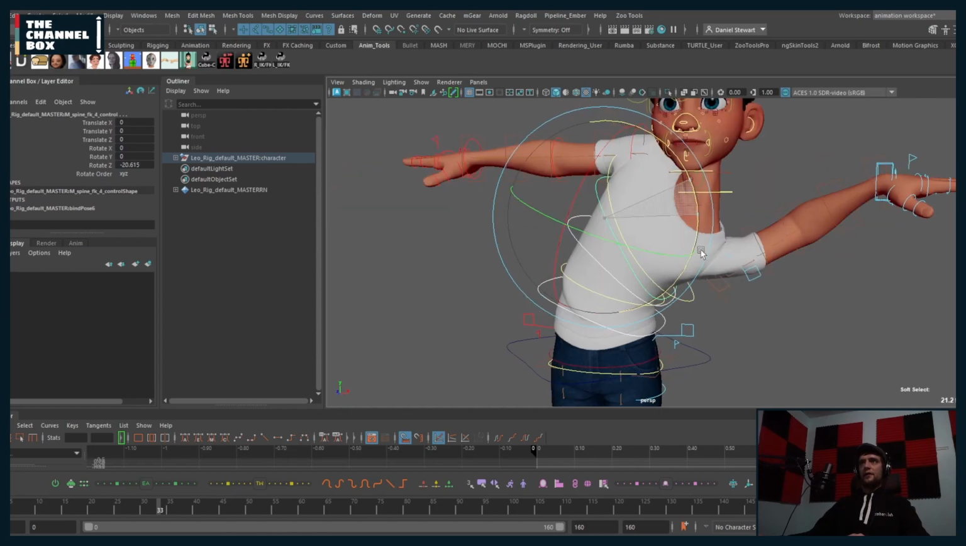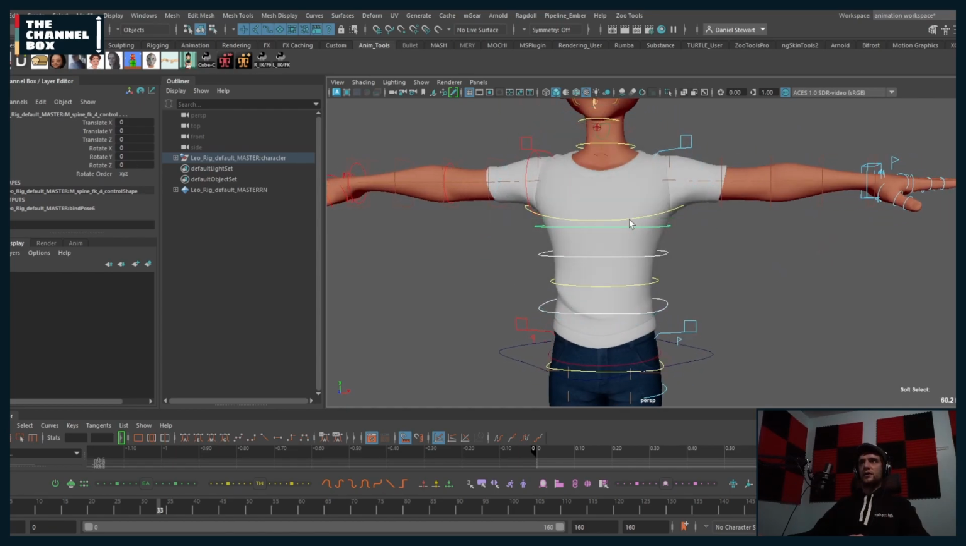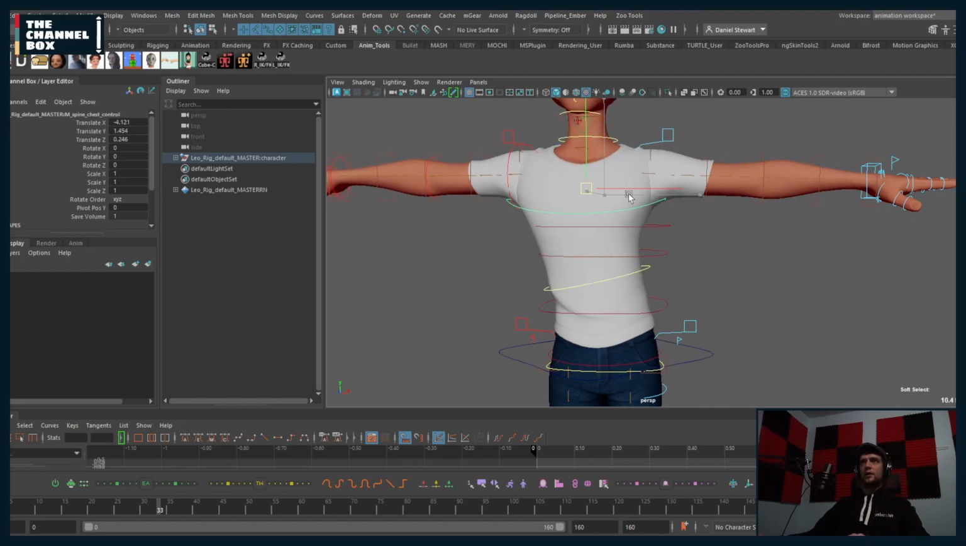We also have FK spine controls. We also have IK spine controls, giving you the ability for both.